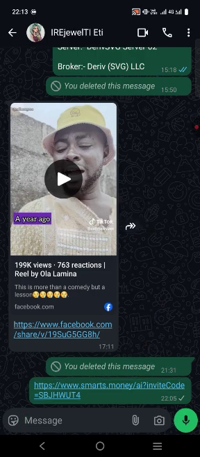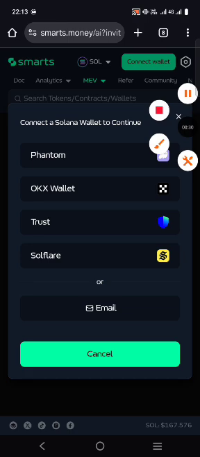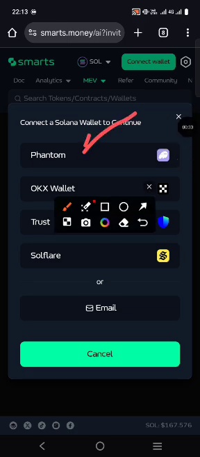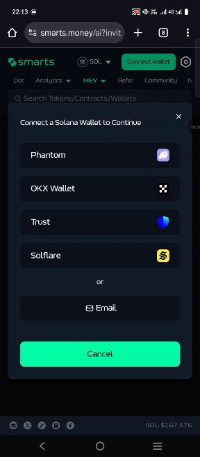So once you click on it, it's going to take you straight to your browser. You understand? So once it comes to your browser, it will ask you to connect. Select this Phantom wallet. You understand? Just select the Phantom wallet there. So I'm going to select this Phantom, and instantly it's going to take you straight to your Phantom wallet.